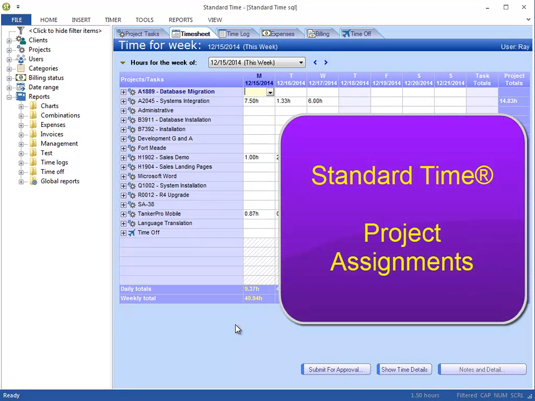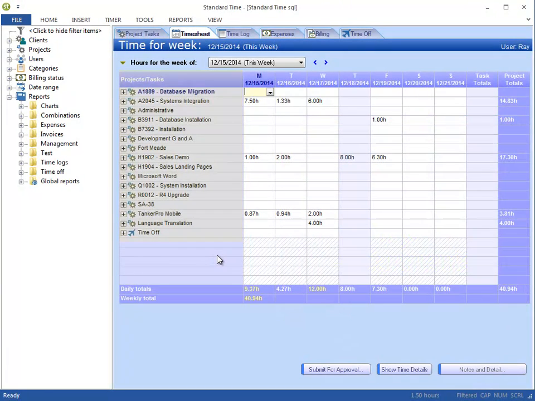In this video we're going to look at assigning users to projects. When you look at the standard time timesheet, you see a list of projects along the left hand side here, and you might say to yourself, well, I only want people to see the projects that are relevant to them, or only the ones that they're working on.